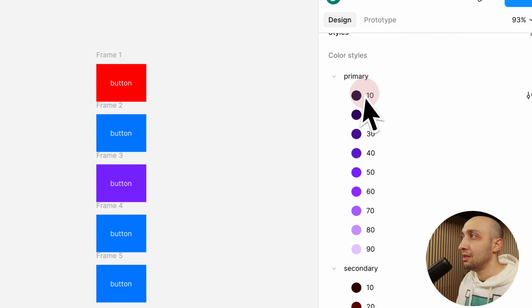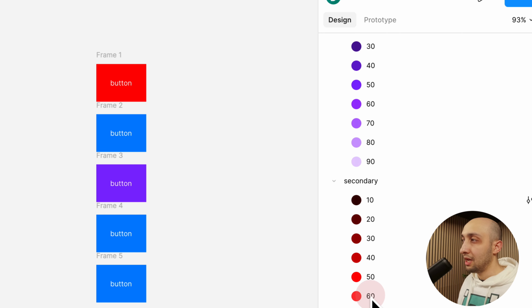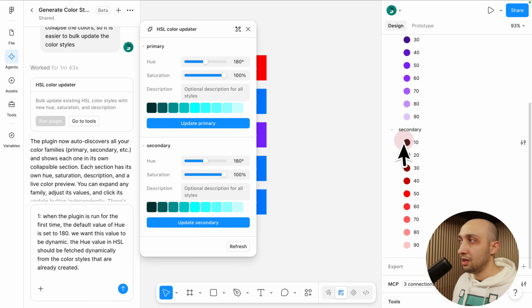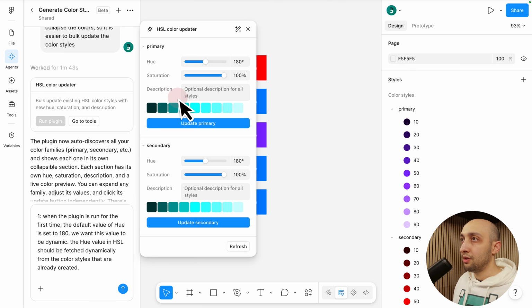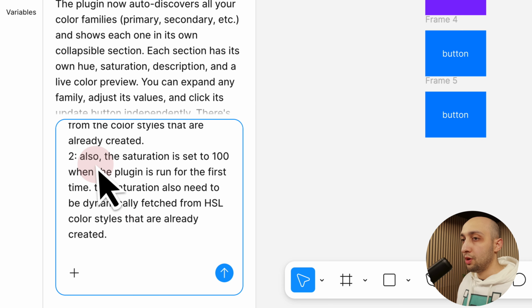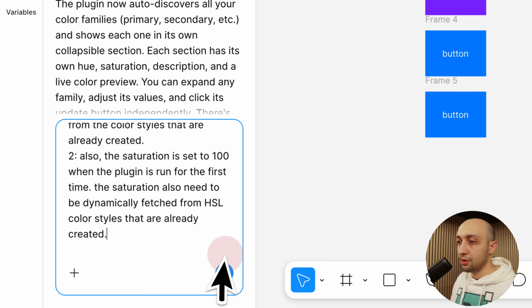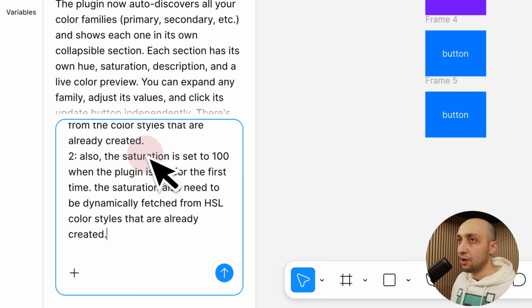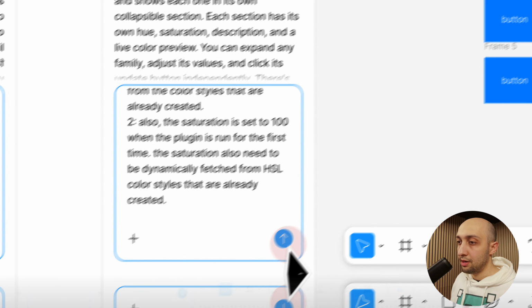So here we have these hue values that are dynamically created. So if we go ahead and run this plugin, we see that it already is fetching the correct name of the family. However, it's not fetching the hue. Also, what I noticed is the saturation needs to be also dynamically fetched. So let's just go ahead and add another requirement as well. The other requirement is that the saturation is set to 100 when the plugin is run for the first time. We also want that to be dynamic. So let's just go ahead and give these two new requirements to our AI agent to update our HSL Color Updater.